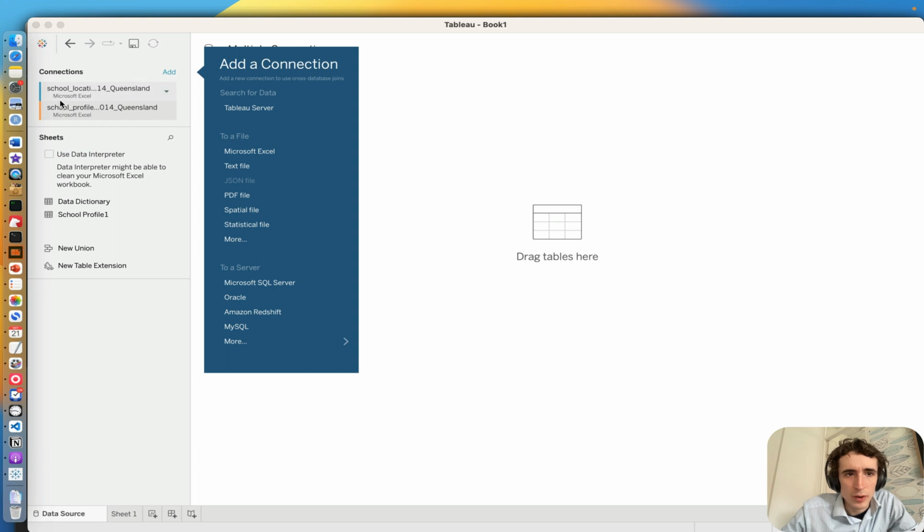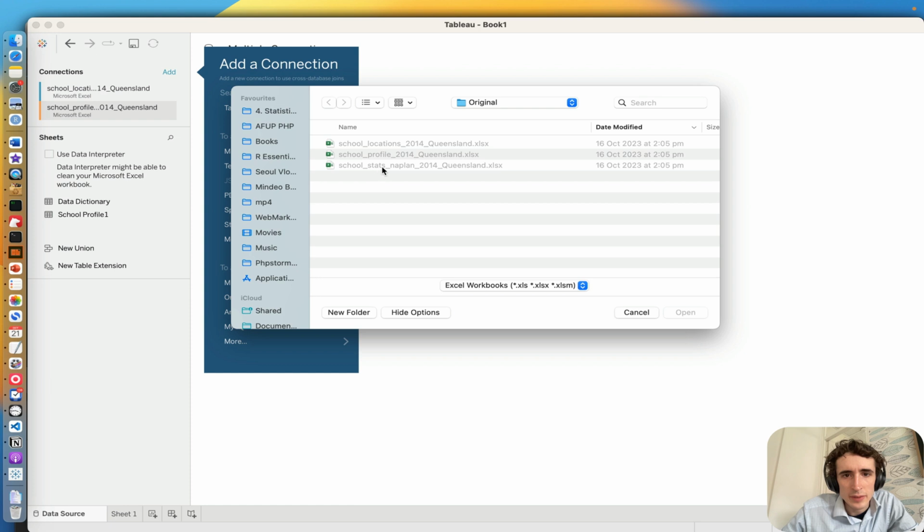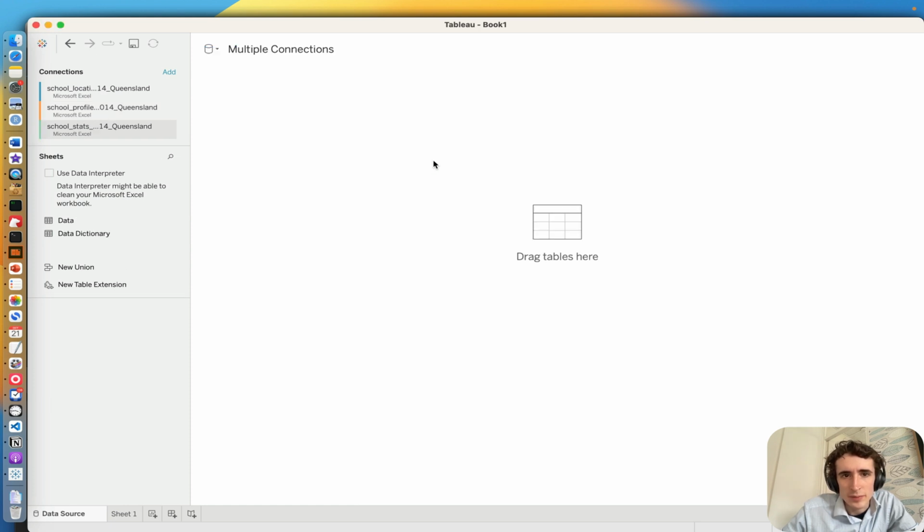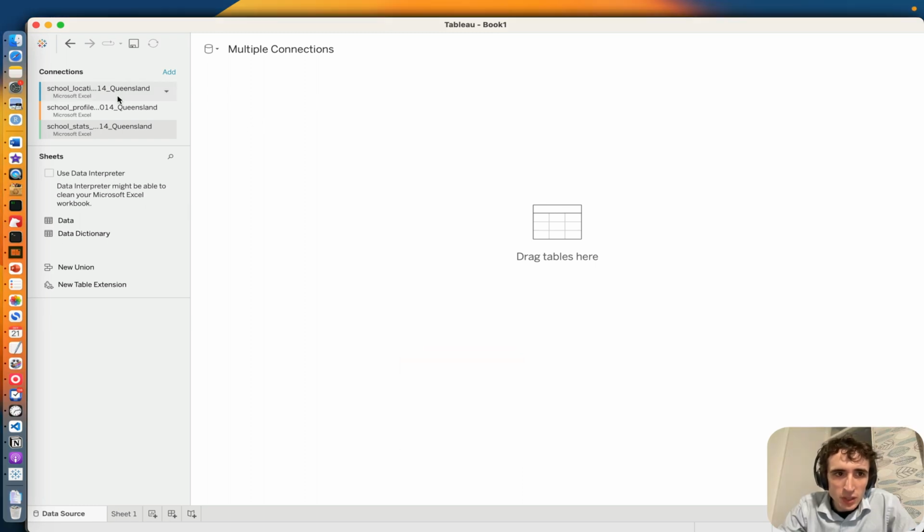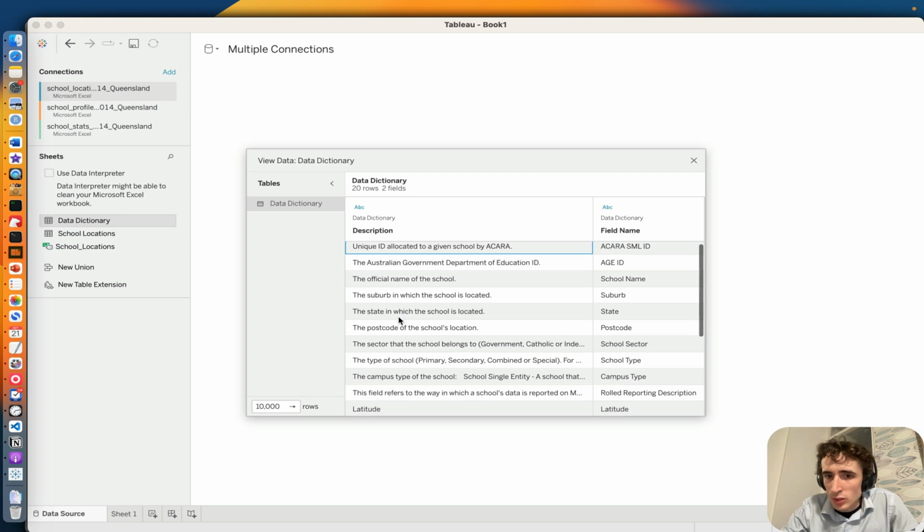So we have the school profile. We have the school location. And finally, the NAPLAN statistics one. Beautiful. And here I will select one data. So you see I have the location Queensland, the profile one, and the statistics one. But now if I click on one, I will see the data dictionary. So if I click there, it's actually all of the details of the spreadsheet.